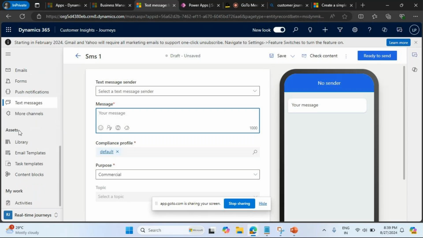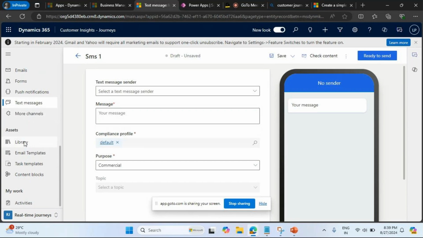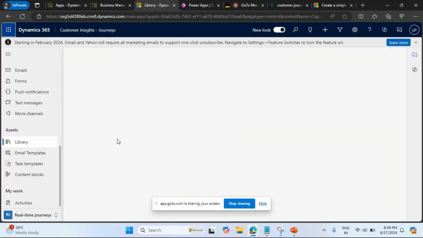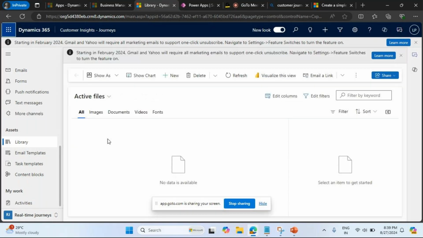And then the assets. Here assets is nothing but email templates, whatever we are going to use in the emails. Then the library. Library is nothing but where we can have the image files, whatever images, videos or documents we want to use in the emails. First we need to have it in the library. Once we have it in the library, then we will be able to use it in the email whenever we are creating one.